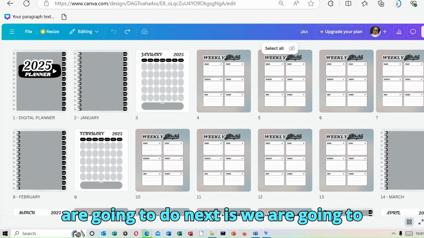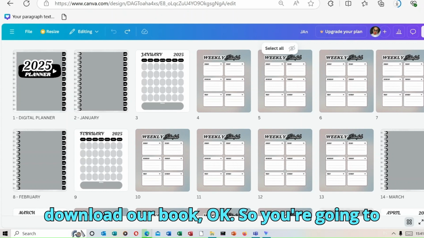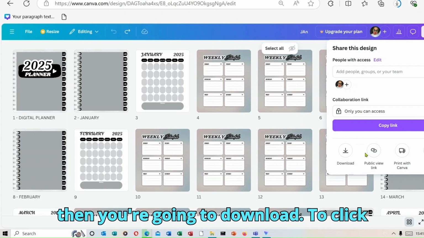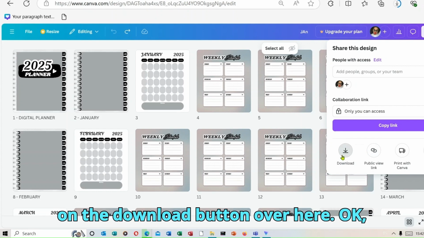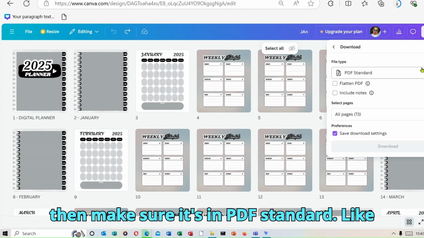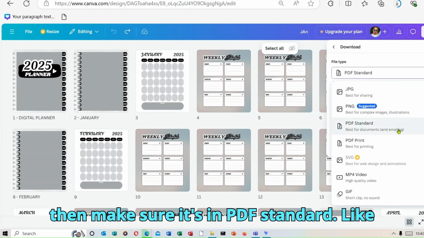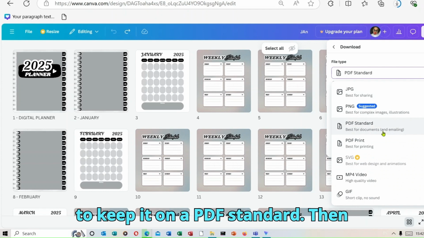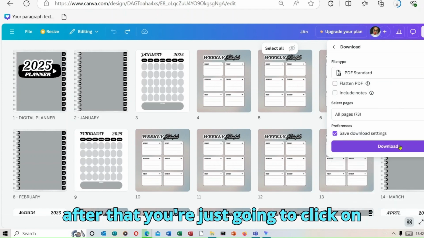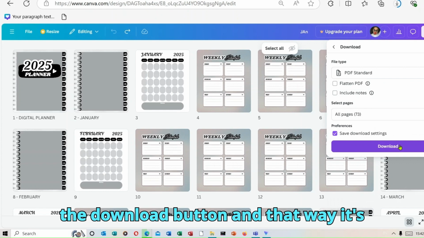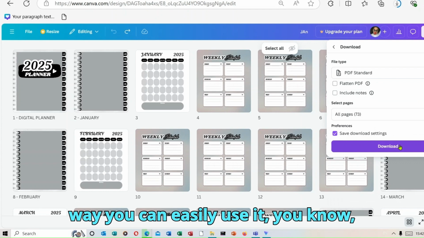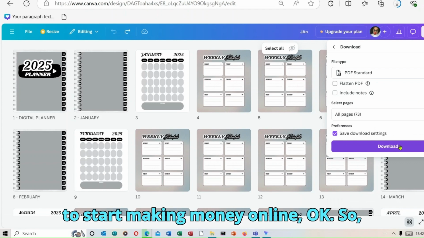So what we are going to do next is we are going to download our book. Okay, so you're going to click on the share button over here, and then you're going to click on the download button over here. Okay, then make sure it's in PDF standard. Like you can see, it's the best one for documents and emailing. So we are going to keep it on a PDF standard. Then after that, you're just going to click on the download button, and that way it's going to download on your device, and that way you can easily use it to start making money online.